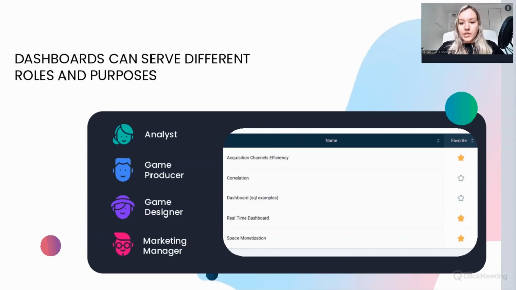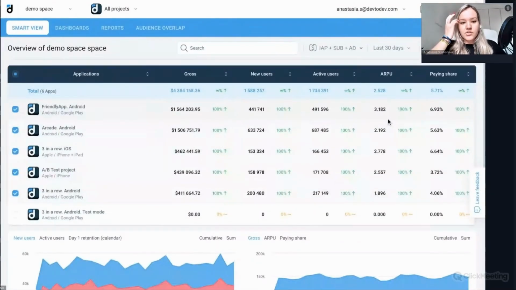So I guess I can switch to the devtodev interface. Just give me a second. I'll find it here. Okay, I guess you can see my screen right now.